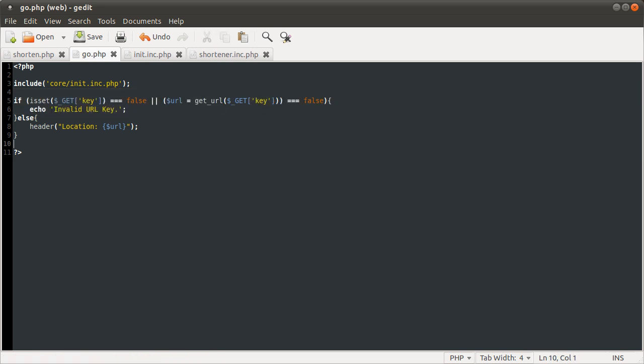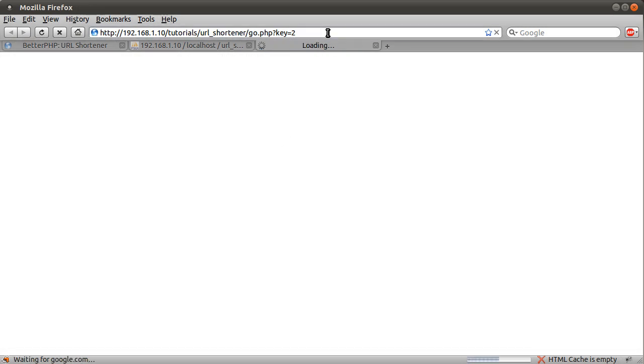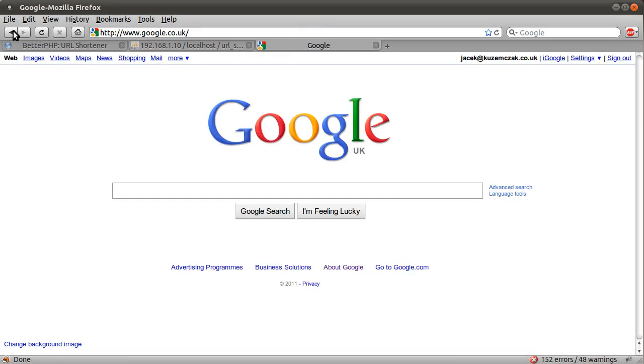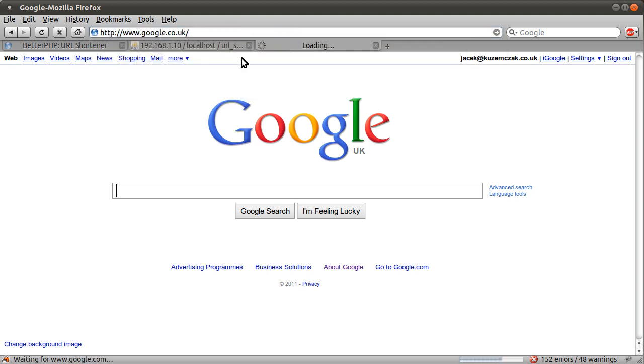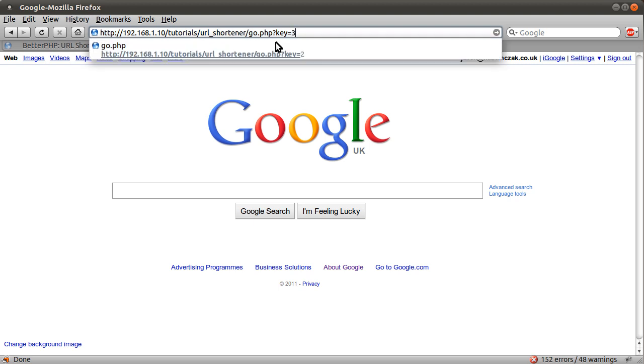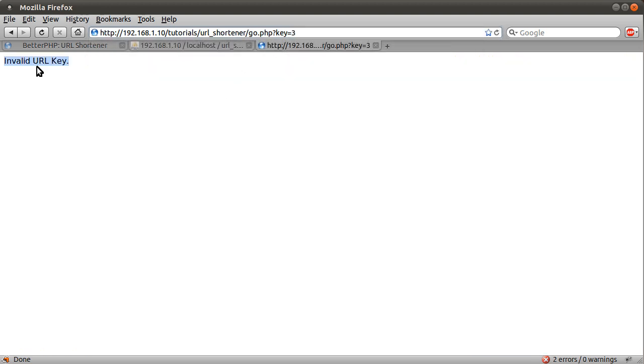So that's it, that should work. If I go back to our page and hit reload, you see we get redirected to Google. If I now change this to, say, 1, you see we get redirected to Google. I think that's my browser correcting the typo, to be honest. If I change this to 3, we get invalid URL key.